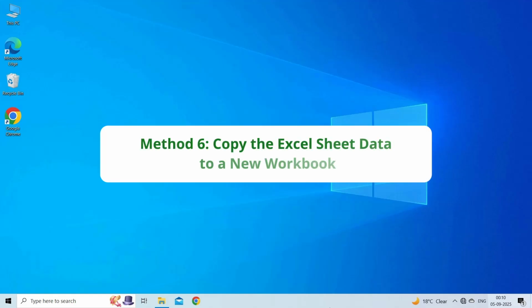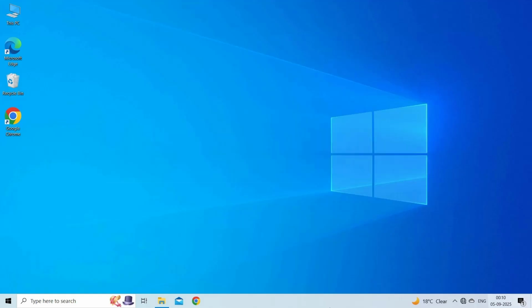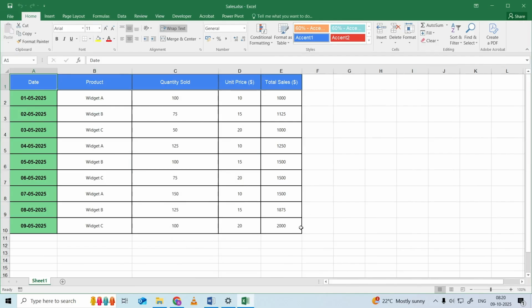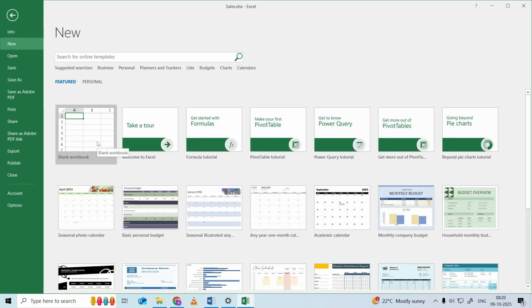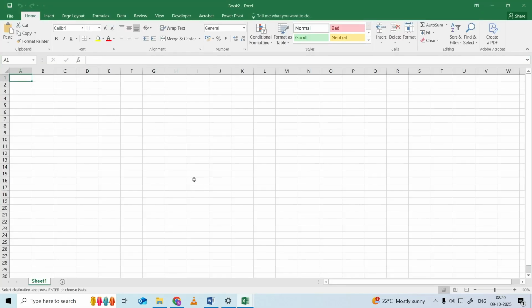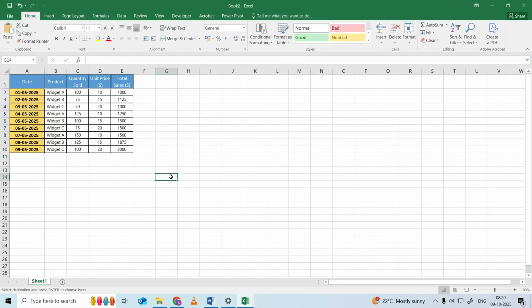Method 6, copy the Excel sheet data to a new workbook. Moving the faulty sheet data to a new Excel workbook is another easy trick to solve object doesn't support this property or method Excel error. To do this, open your password protected sheet, select all the content using Ctrl+A keys. Then press Ctrl+C to copy them. After that, create a new workbook, and paste the copied content using Ctrl+V keys to a new file.